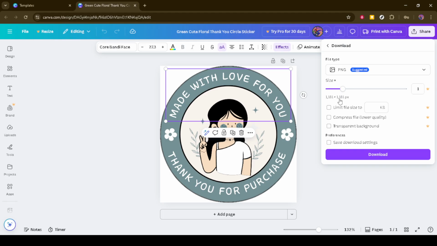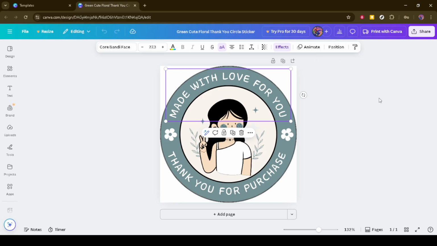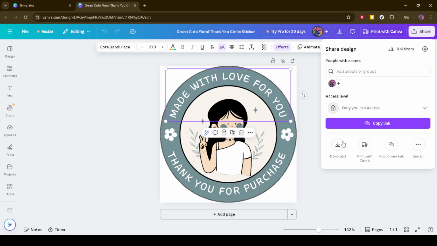PNG is a popular choice because it maintains high quality and supports transparency. Great for sticker designs, especially if you plan to print them. Once you select the file format, hit that Download button again, and in just a few moments, your custom stickers will be saved onto your device, ready to enhance any project with a personal touch.